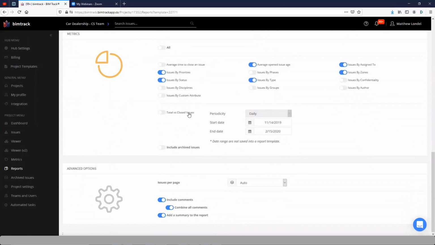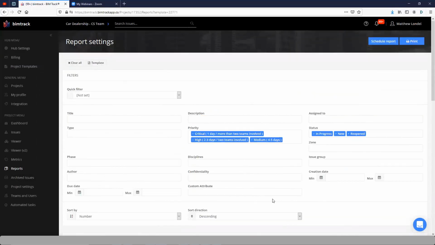I could show that total versus closed issues chart again. I can specify a date range. I don't have to if I'm not interested in it. I can include archived issues if I'd like, but we don't have to go through that. It's up to you. I usually opt not to, and if I was interested in creating a report for archived issues, I'll show us how we can do that momentarily. In the advanced options, I'll auto define how many issues get displayed per page. It usually has to do with how many comments have been added to an issue or how many additional images. With that template created and defined, I can print that report.